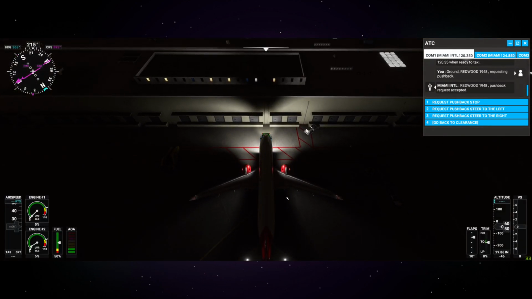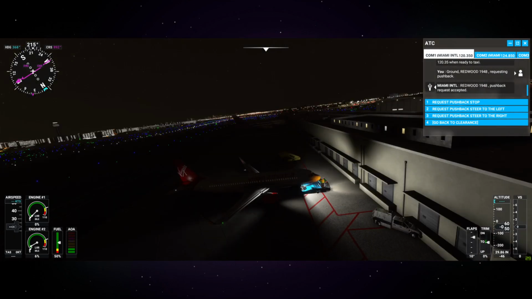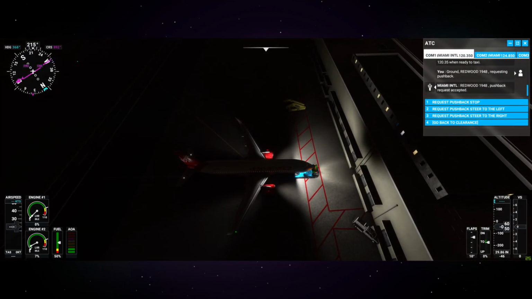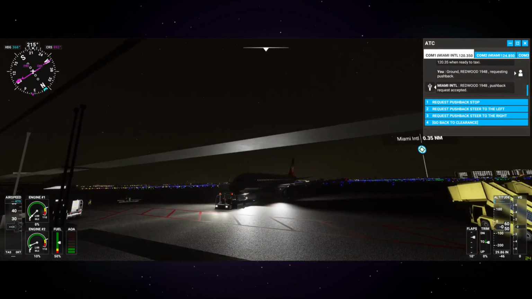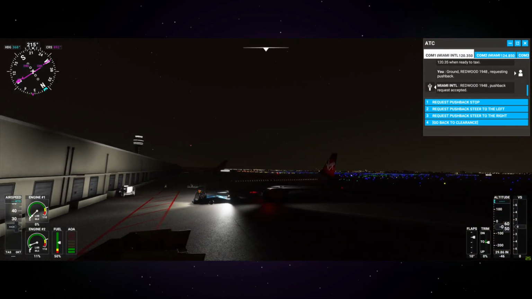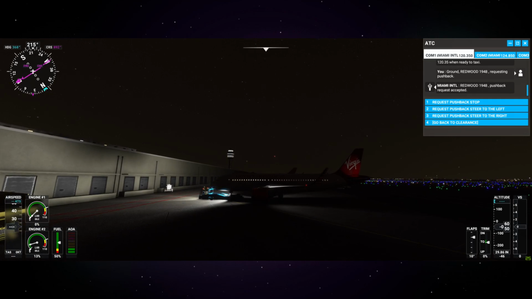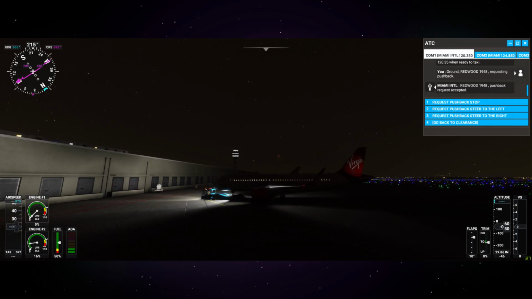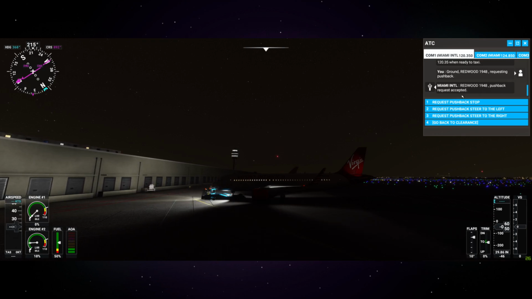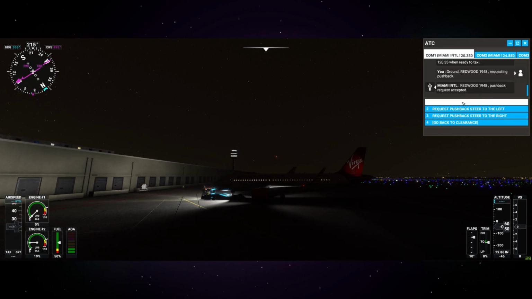I had this livery on Virgin America. I was just messing around and checking it out, and I actually ended up leaving it on, so we're not going to fly with the default livery here. This is one of the liveries that they've come out with on the sim. Alright, we can stop the pushback. I have enough room to maneuver.